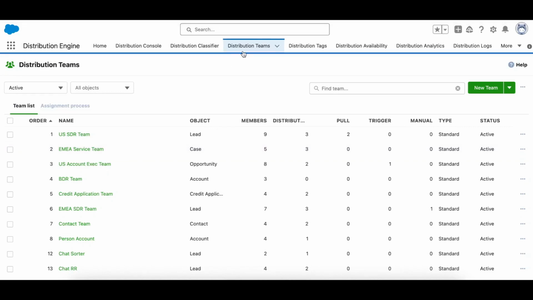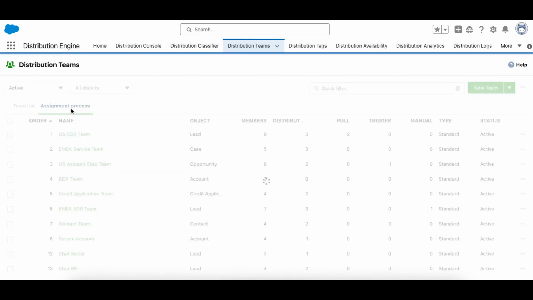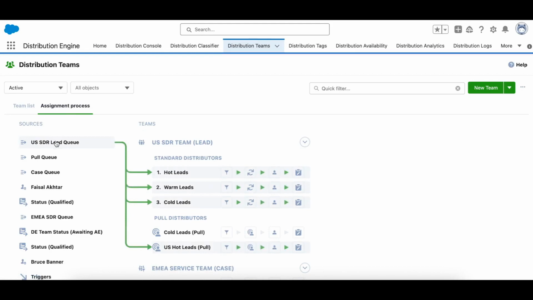So let's start here within distribution teams and our team list page. So throughout the app, we've made better use of the screen width on larger monitors to optimize what's shown. And here is one area, the team list page, where we've improved things. And you can see how nice and wide the screen is here. We've also made it easier to switch between the list and process views. So for all of you who haven't managed to navigate to our process view page, we've renamed it to assignment process. And here it is in all of its diagrammatic glory.